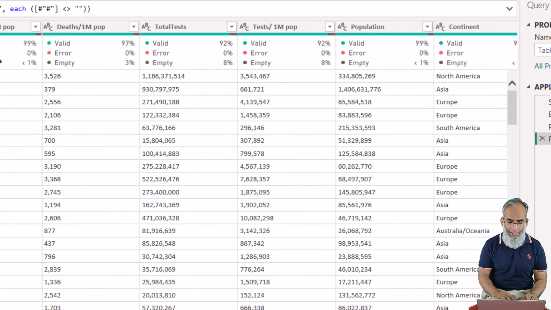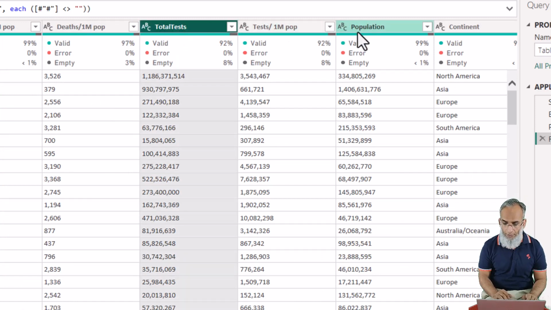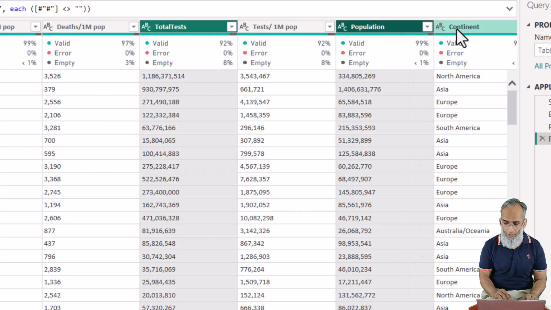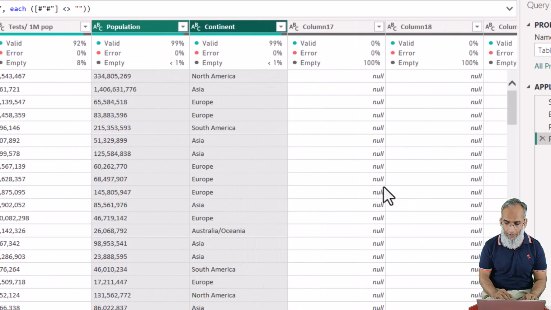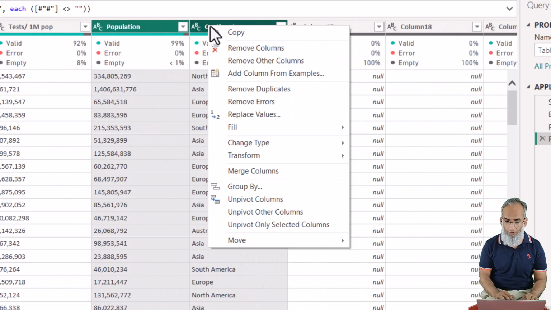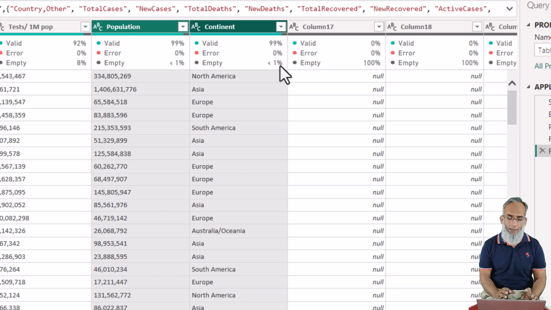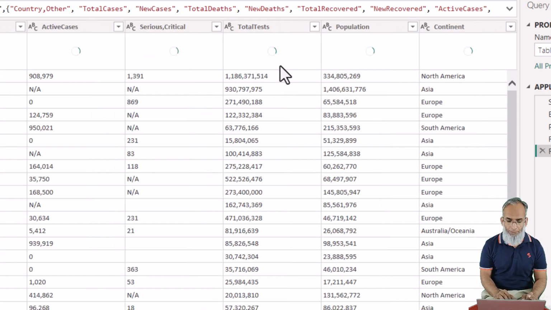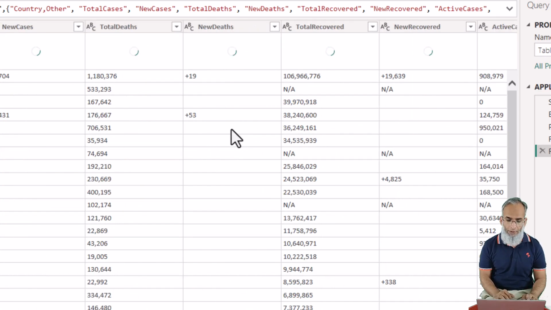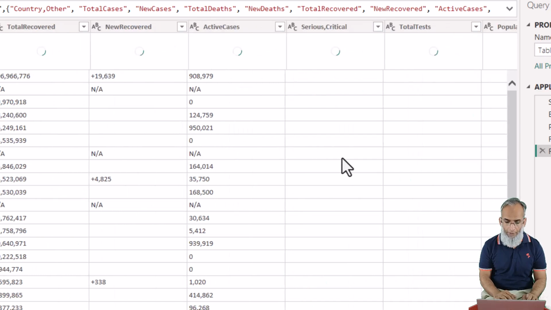So we do not need any calculations because we are going to perform our own calculations on this set of data. And total test, population, continent, I think this would be it. Right click on any of the columns which you have selected and select remove other columns. So all of the other columns have been removed and we are left with the data we require.